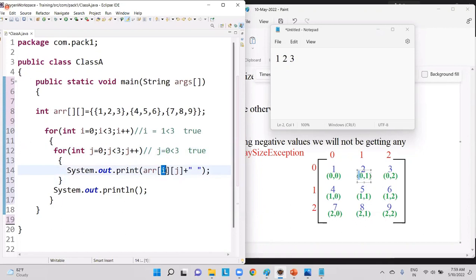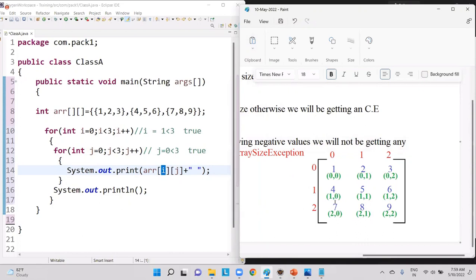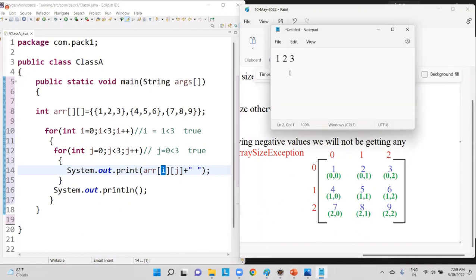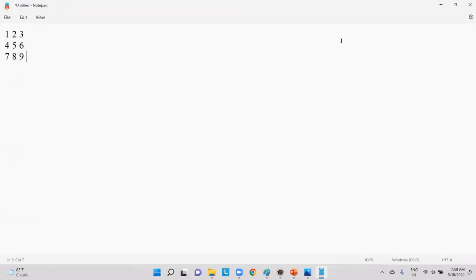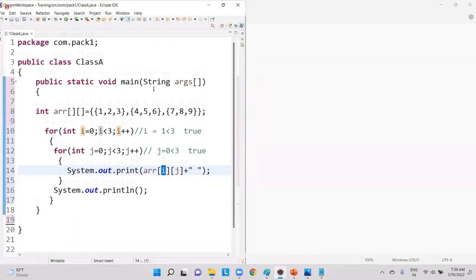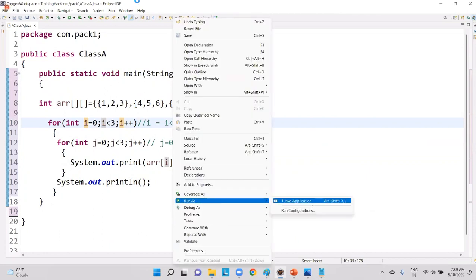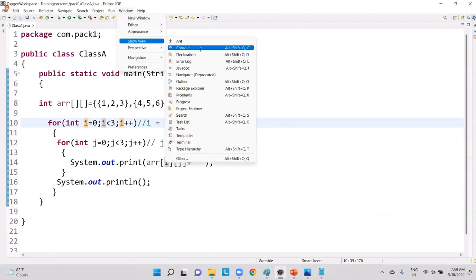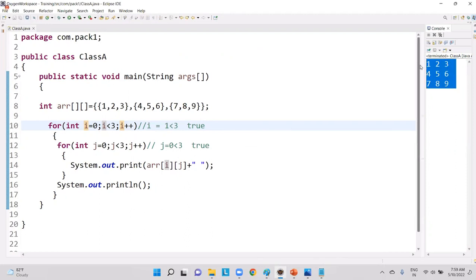Now here, what is I value, guys? I value is 1. J value is 0. And the element which is present at 1, 0 is 4. After that, again 1, 1, 5. After that, 6, space, 7, 8, 9. Done. This is how we will be getting our output. Please check this. Right click, run as Java application. This is the output. I hope it's clear, guys.